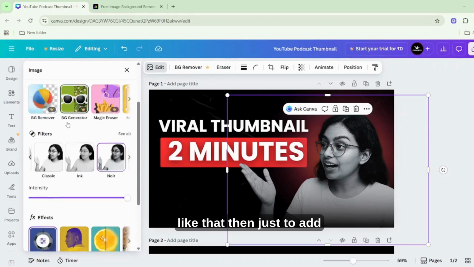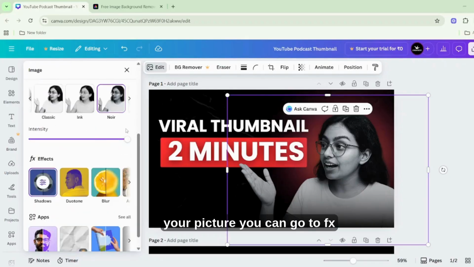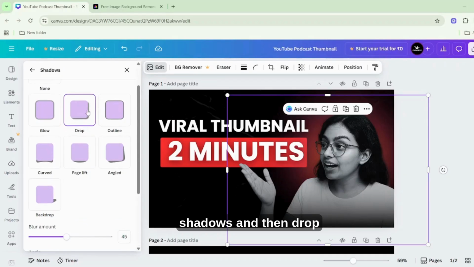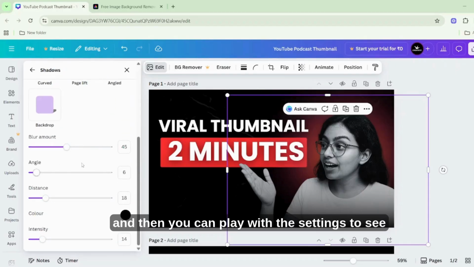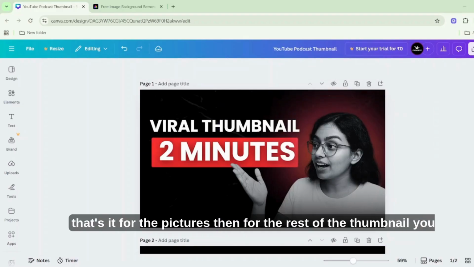Then just to add shadow behind your picture, you can go to FX, shadows, and then drop shadow. Have this selected, and then you can play with the settings to see what works, what you like, and what you don't like. That's it for the pictures.